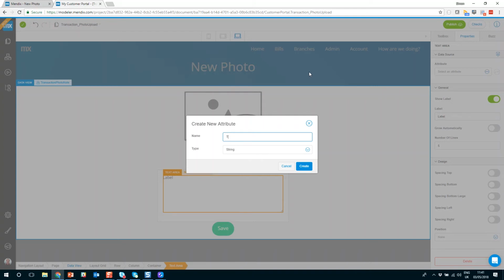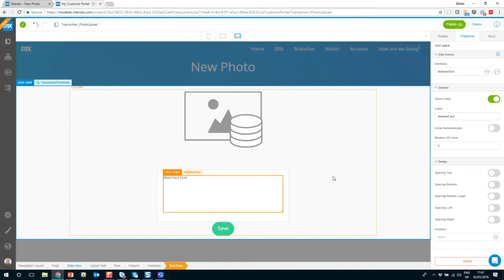So we're going to call this attribute matched text, and we're going to make this of a string attribute. When we create that, it will connect up our particular text field to our data field in our domain model now.